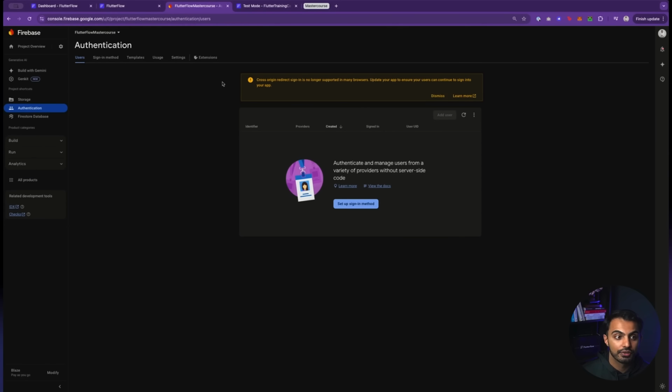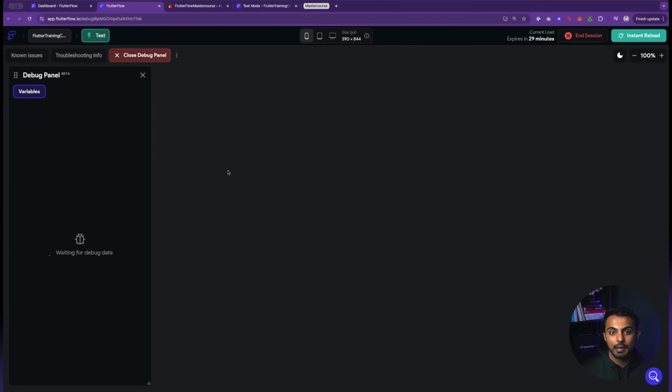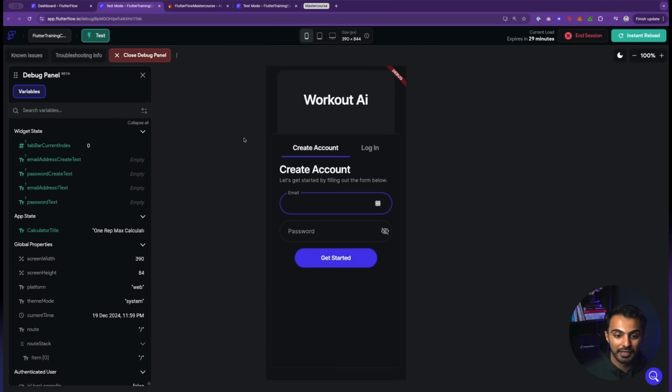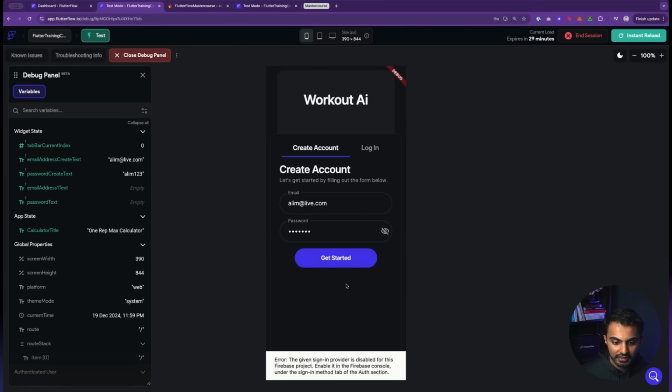You're going to see there's no users right now. But as soon as this app is done loading, we're going to try creating a user. And if we do our job correctly, then that user will get created in Firebase. So beautiful. It says create account. We're going to say aleem@live.com. Aleem123 is the password. Hit get started.